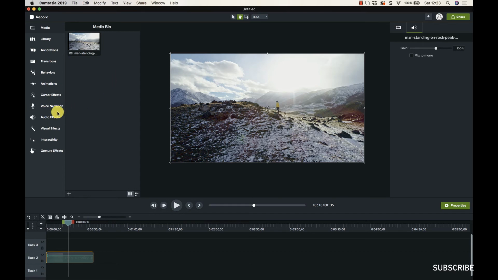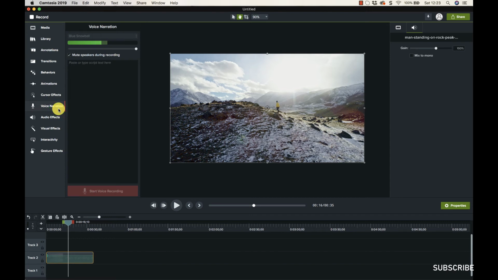So that's pretty much it. It's really easy to use. The only thing I haven't actually shown you is actually recording, but it's just really straightforward and really easy.